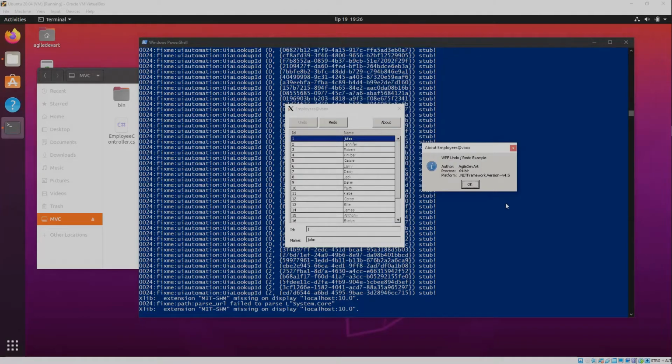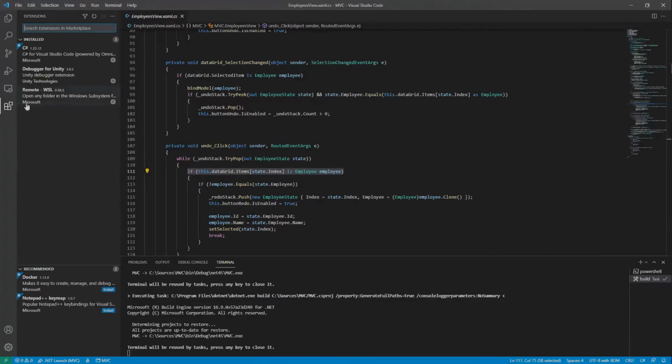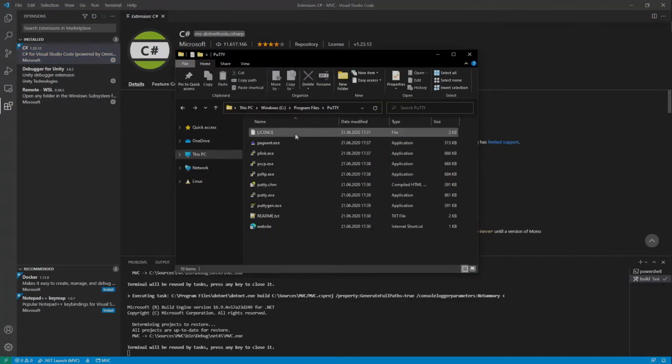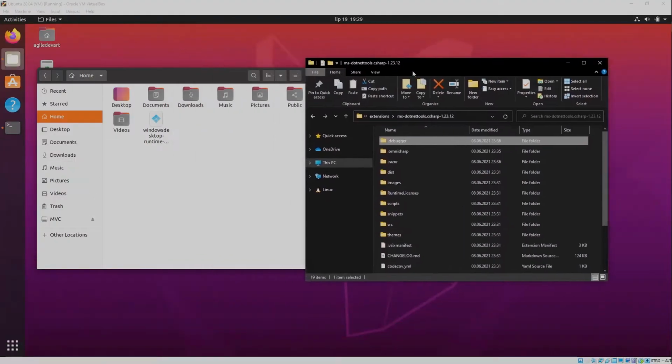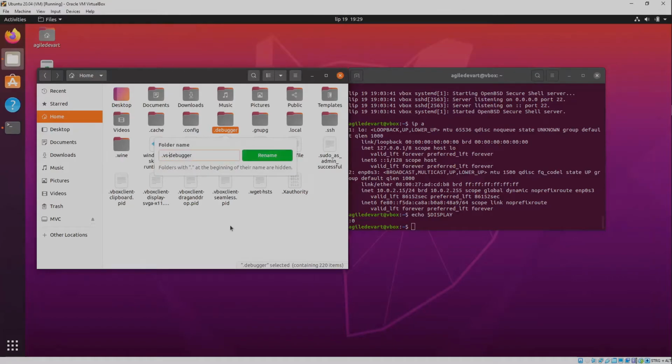In order to start debugging a Windows .NET application that runs using Wine, we also need to run the debugger using Wine. I'm talking about the debugger standalone application that comes with the Visual Studio Code C# extension. It gets installed in your Windows user folder under .vscode, extensions, ms-dotnettools.csharp, .debugger. Now copy the whole .debugger folder into your Ubuntu user home directory and I'll rename it to .vs-debugger.